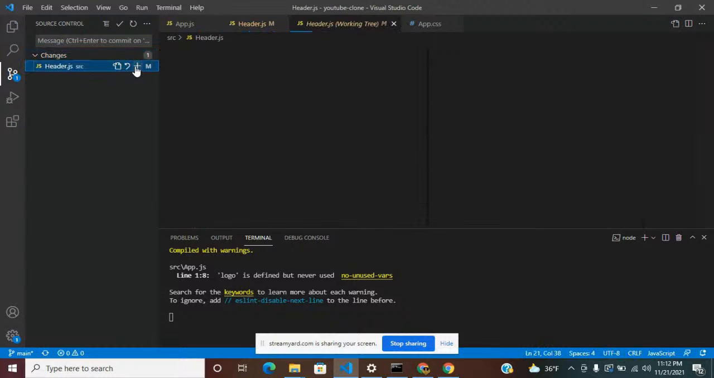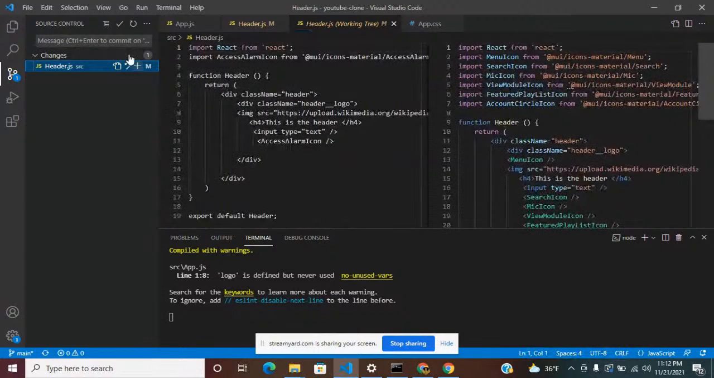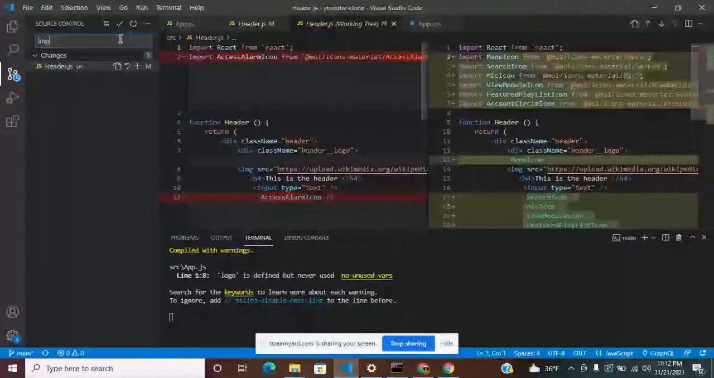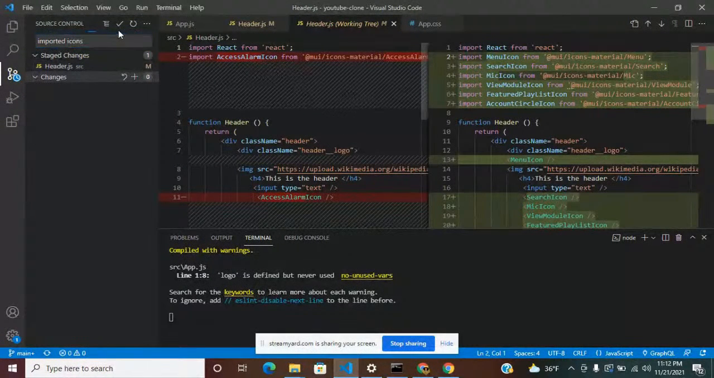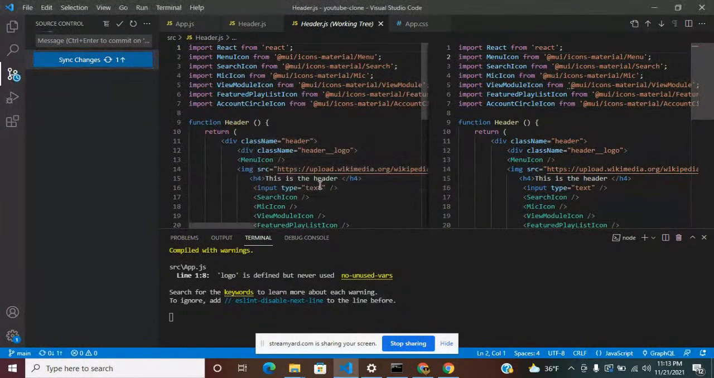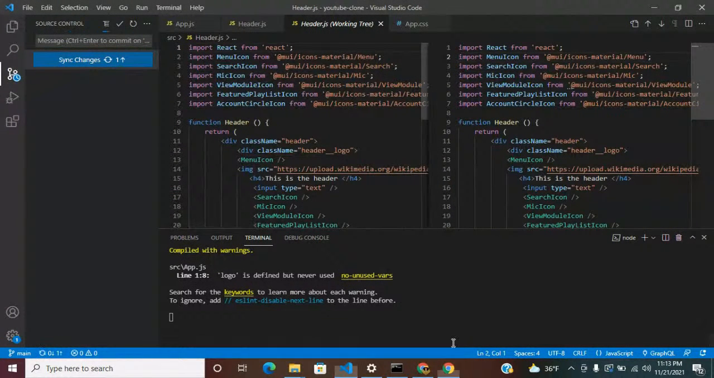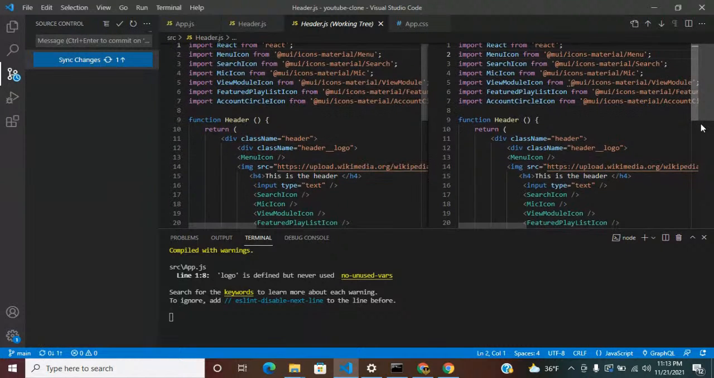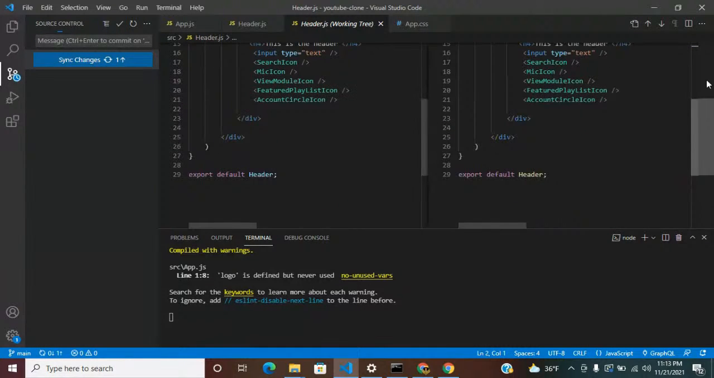For now, I'm just going to make a commit and call this commit imported icons. And I'm going to stage that commit. And now I'm going to push that commit to my repo. And what that's going to do is update all the changes I made to my GitHub repository. And therefore, all the changes that I just made on this working tree, you'll be able to see those in the GitHub repo for this project. All right, so cool. Let's close that.